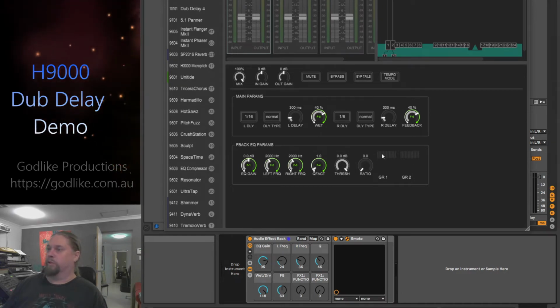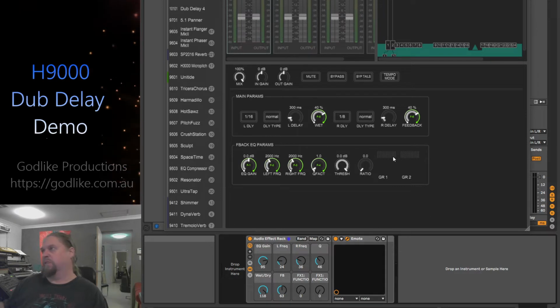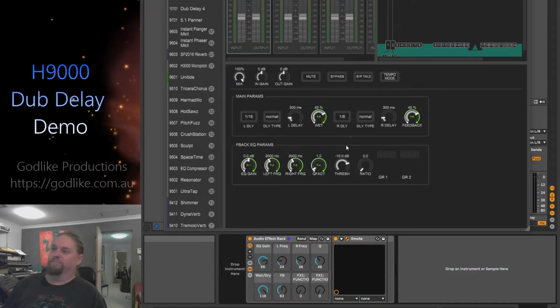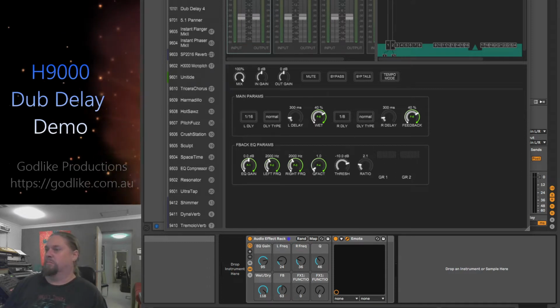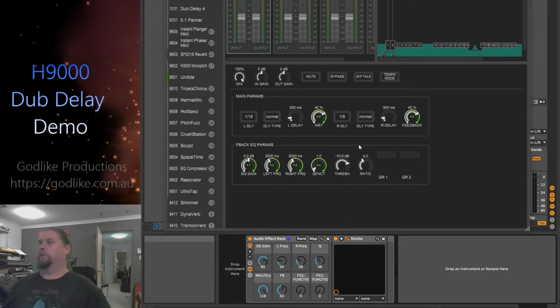We've got threshold and ratio, and we've got a gain reduction meter. This shows us when the compressor is actually active, essentially. I find that a threshold of 8 to 10 is pretty good. A ratio of around 4 is pretty hard, but the feedback can build up pretty quickly.